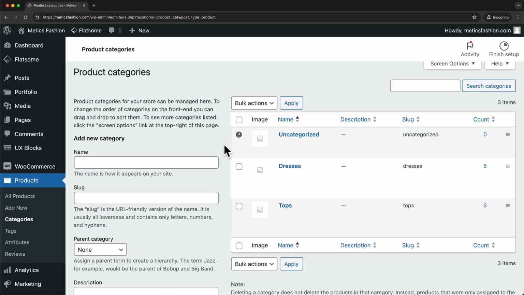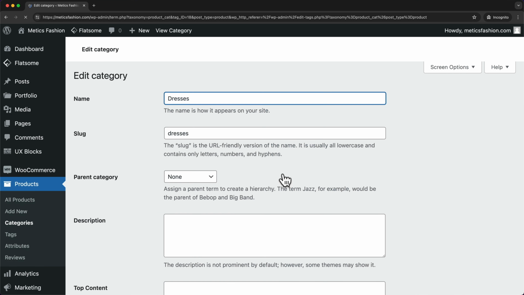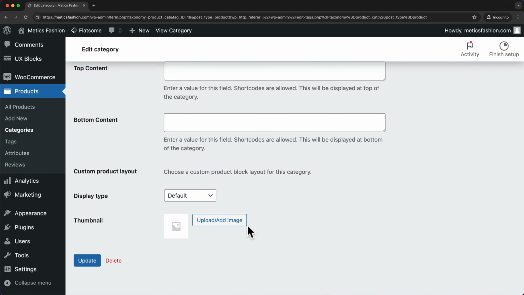Now, the first thing we want to do here is add images to each of our categories. So for the dresses, let's click on Edit. Then let's scroll all the way down to the thumbnail and click on Upload Image.